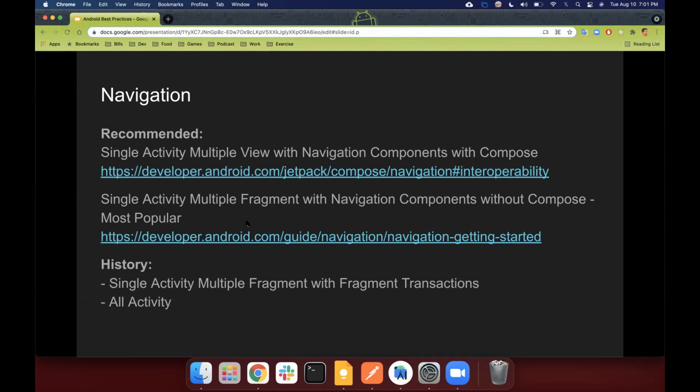But the new-ish recommended way, for maybe a year, is to use single activity with multiple fragments with navigation components without compose. So that's what my opinion is. That's the most popular way to do it. Very long way to say it. So essentially, you have a single activity, multiple fragments. You use navigation components to navigate to different fragments. In general, I find navigation components to be very frustrating, but hopefully they keep making it better.